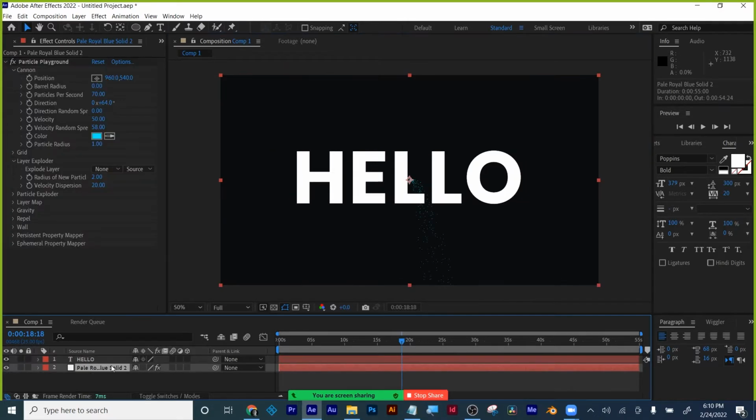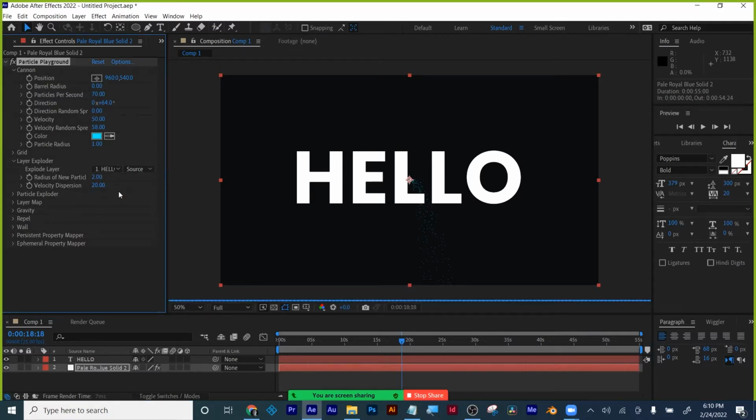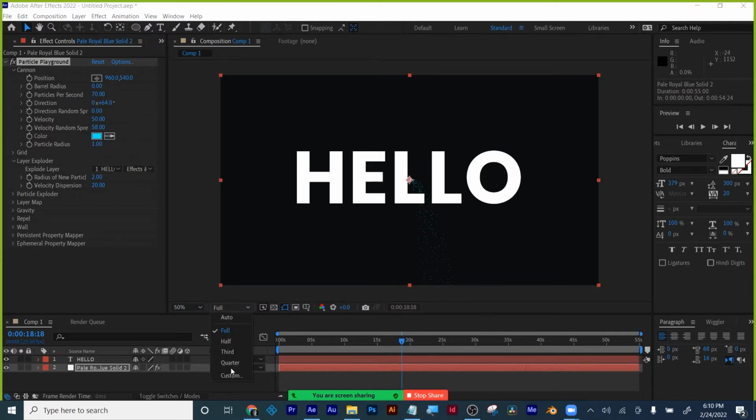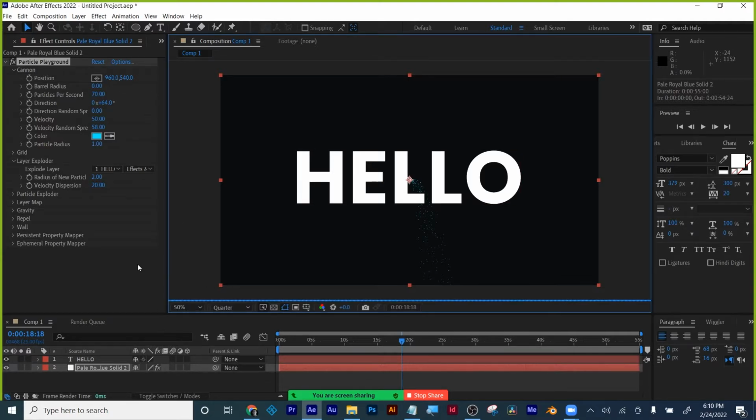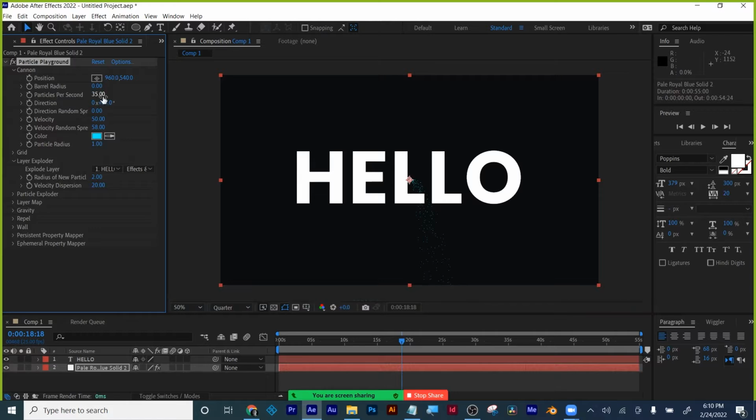I'm going back to my particle layer. In Layer Exploder, if I choose the text, we'll give it a moment so you can see it's thinking down here. And I'm going to do effects and mask as well. And I'm going to drop down my preview resolution to go a little bit faster here. And let's change the particles per second. Let's drop that down so we go a little faster.